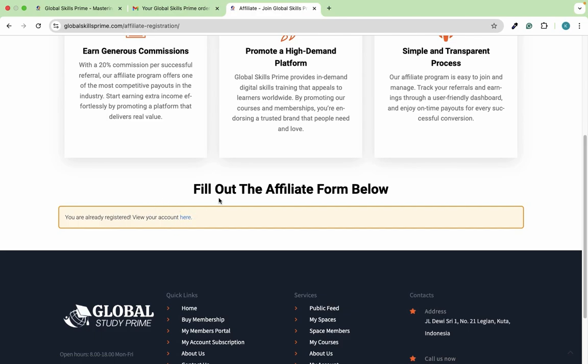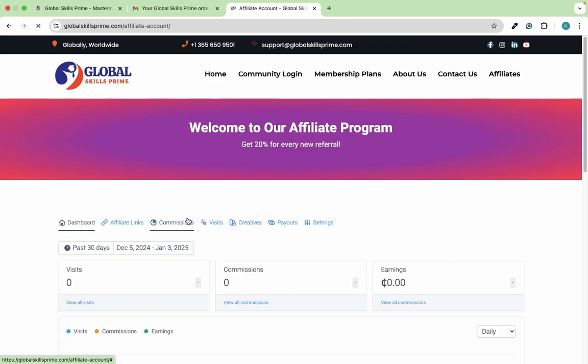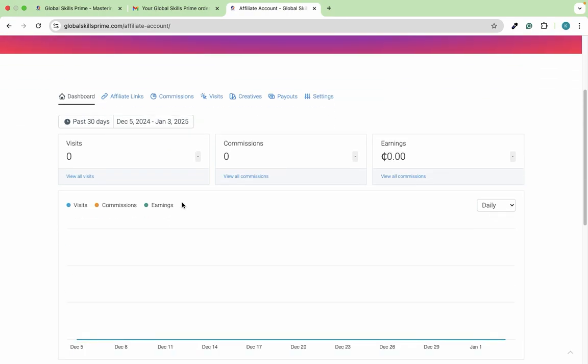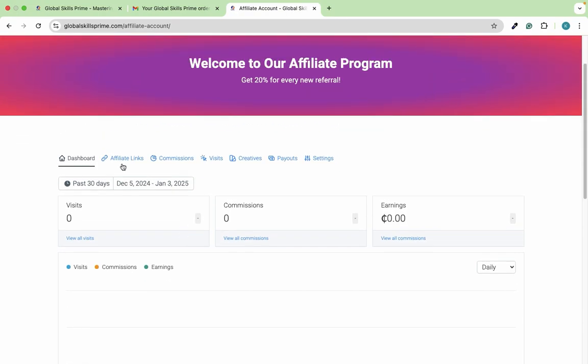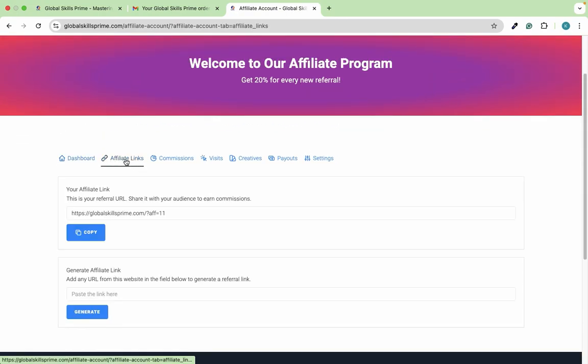Because I have already created my account on the website, automatically it has enrolled me as an affiliate. So you already registered. View your account here. So I can just click here, and then it takes me to my affiliate dashboard. So let's see what I find here. So this is my affiliate dashboard. If I want my affiliate link, I just need to click on affiliate links.